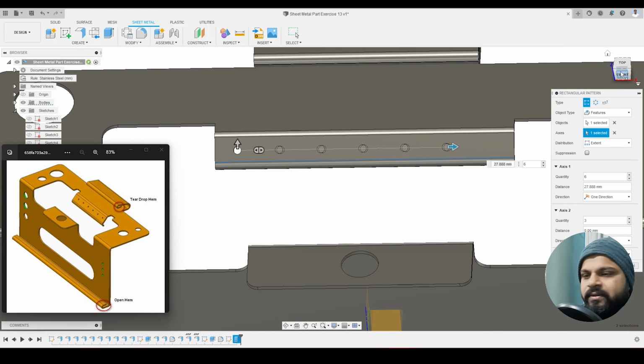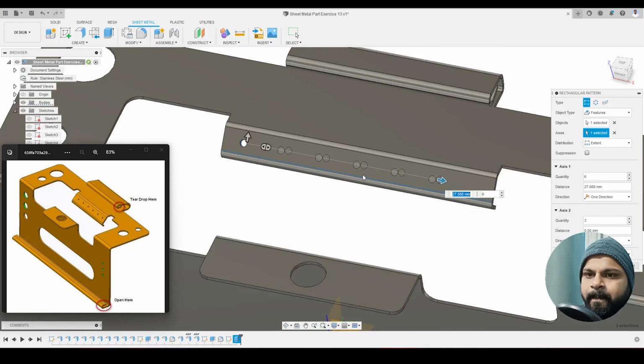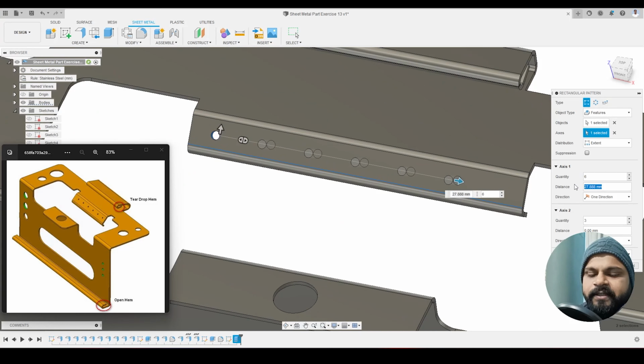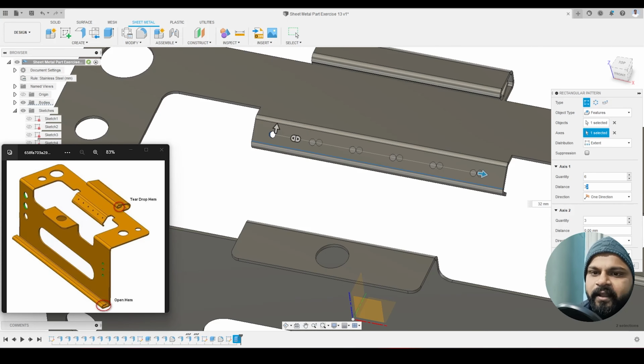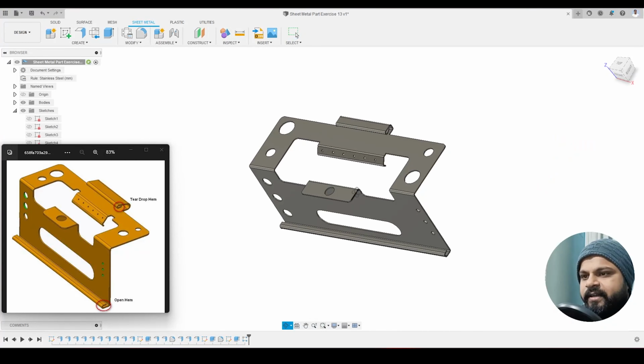I will go to the front view first, like this, and then we'll give it a distance of 30 millimeter, or maybe 35 or maybe 31. I just have to check which is working great. So I think 32 is working great. I will press OK to accept the result. Here you can see this is the hole we had created.